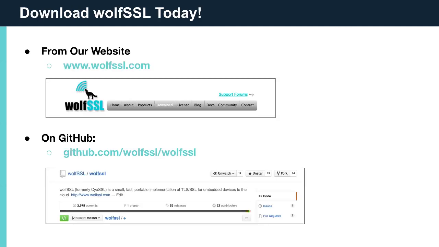And you can download wolfSSL either from our website or from GitHub. We put our stable releases on our website. We also tag those on GitHub. But if you're someone who likes to track our development progress, that's all available there on our GitHub repository.